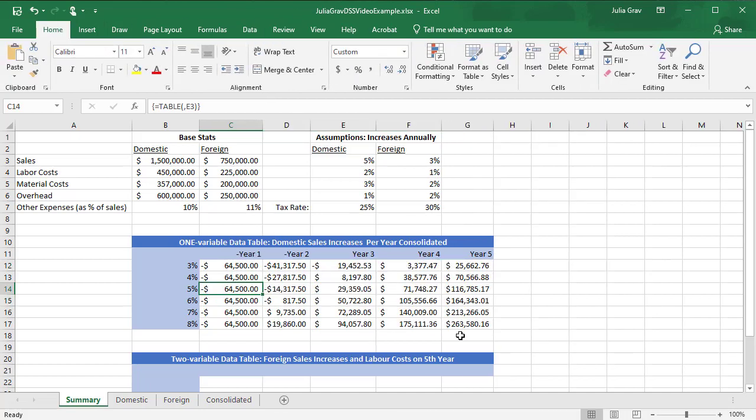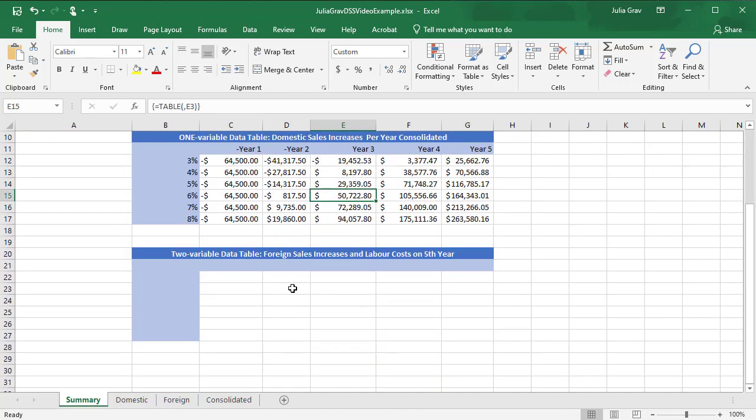We should see the same value here, 5% along this row. This should be the same as in the consolidated table. All the other data here is going to be different. I'm going to zoom in to do the two variable data table.